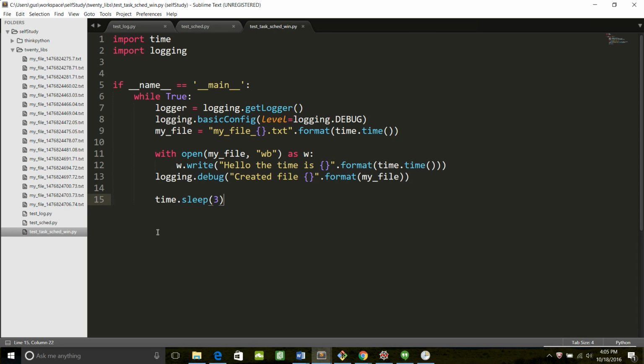Again, I could use cron if I'm on Linux, or I could use Task Scheduler, or even the Python module sched, short for scheduler, that you can use. But this is just a really quick and dirty way to repeat your tasks.